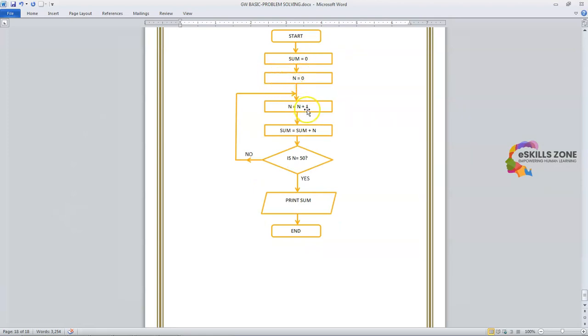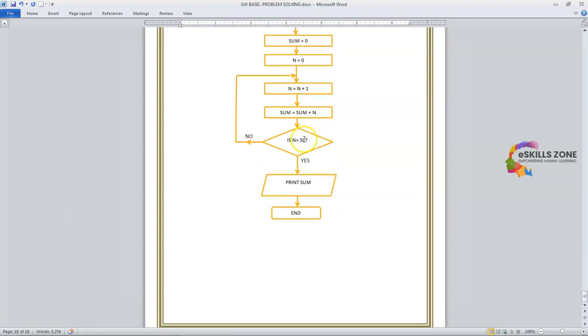In the next symbol, you can see again the same processing symbol. Here we are assigning n plus 1. The whole expression is assigned and stored to the variable n. You know the assignment rule: the right hand side value, expression or constant is always assigned and stored to the left hand side. So the whole expression n plus 1 is now stored to the variable n on the left hand side. At this stage you can see the expression sum plus n. This whole expression is assigned and stored to the variable sum on the left hand side.